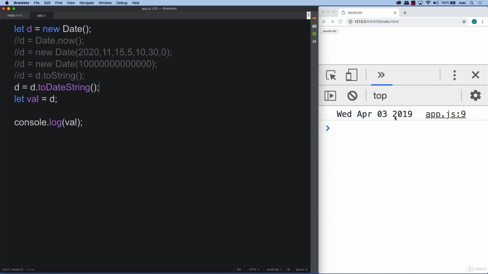So Wednesday, April 3rd, 2019. So you see it converts it. And this is more used than the UTC string. And as we saw, there's a number of different ways to set the date. So if we want to take the dates and create a new date object from various formats.